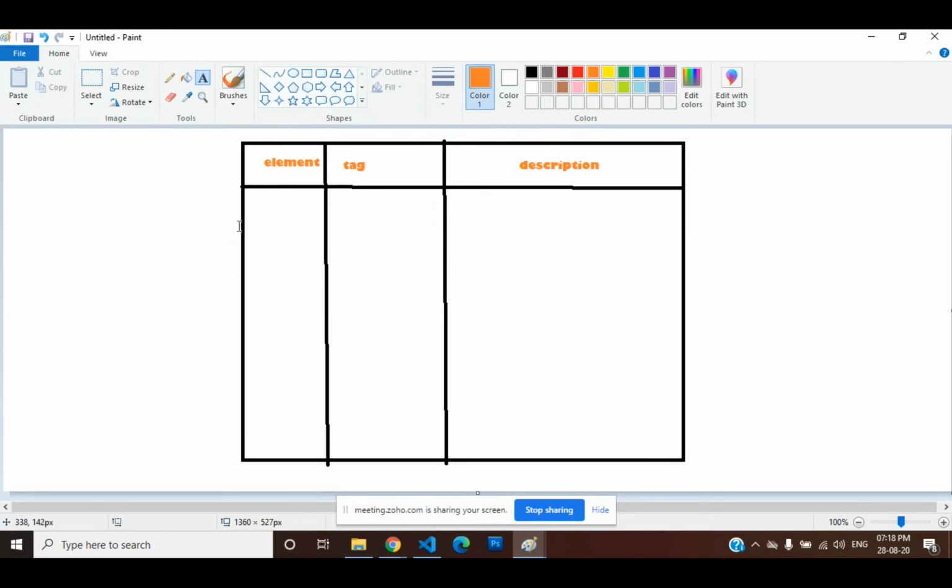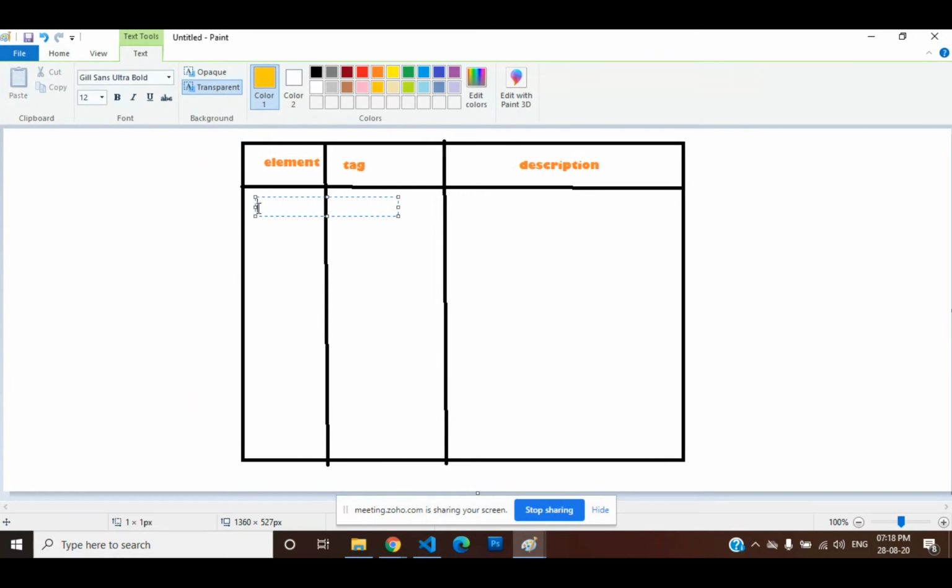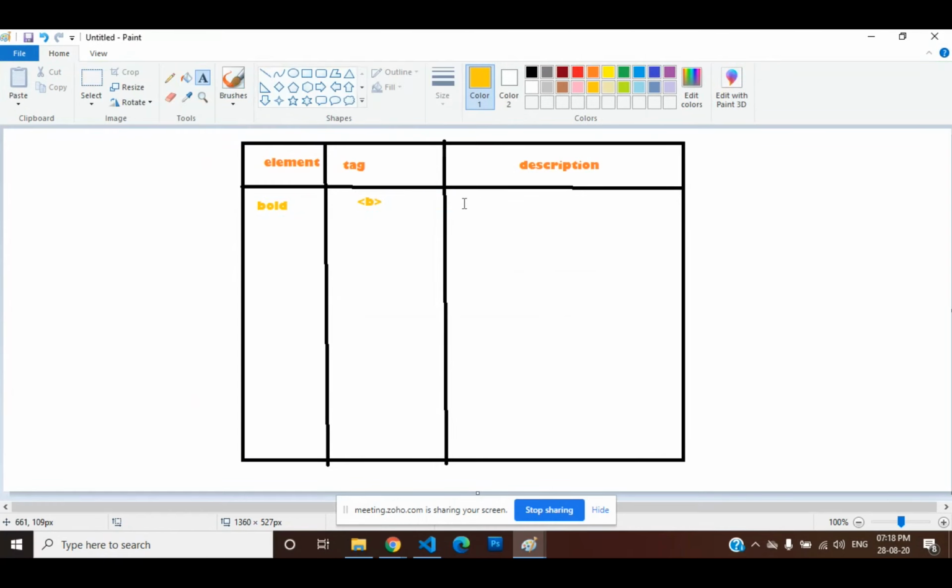Now coming to the first element. We'll take another color. Coming to the first element, what? Bold. Okay, tag. For the bold tag, you take B. This is a bold tag. Now coming to the description here. The bold tag is mainly used for publishing the text as bold. That is the description for the first one.